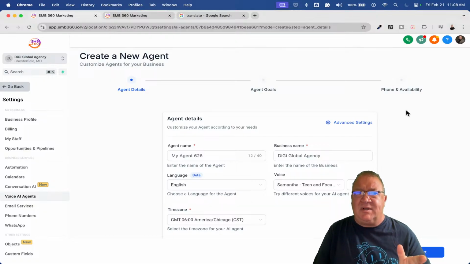Now, some other common questions that we also get with this is, can we have multiple voice AI agents? Yes, you can. Each voice AI agent is tied to one phone number. So if you have a main phone number where everybody calls, that's the published number through GHL, then that's where you can have one voice AI agent.